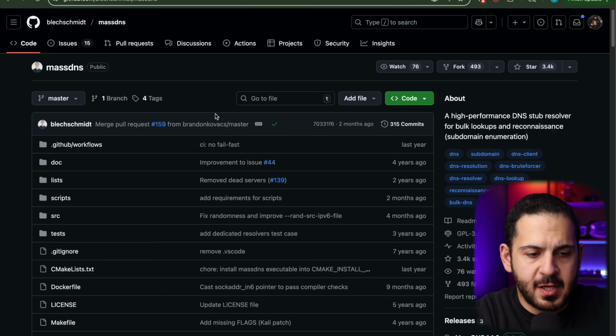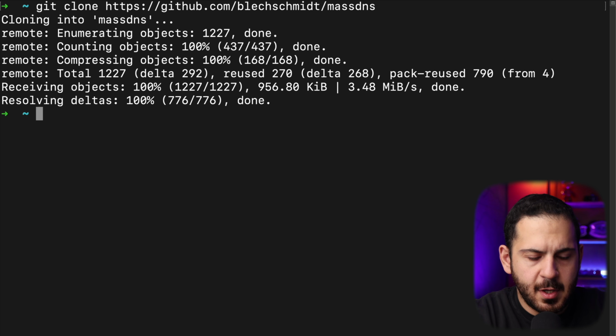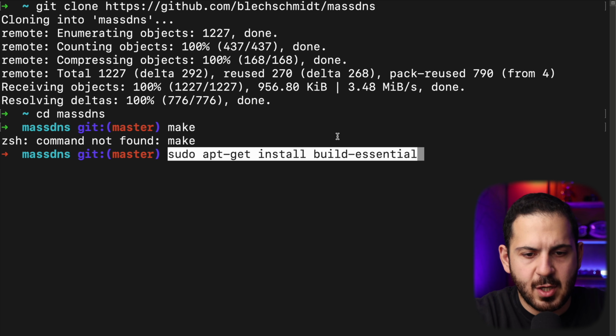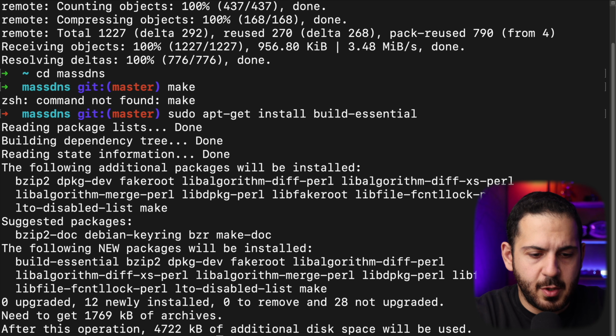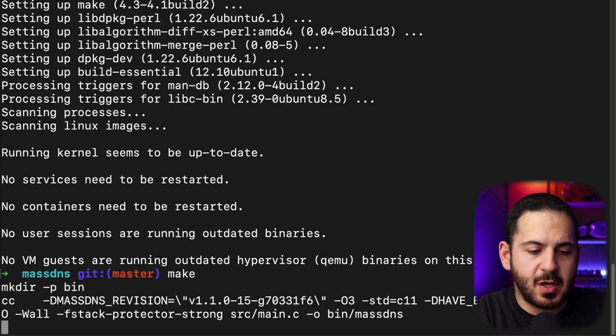And now that we have installed this, we're going to quickly go to MassDNS, do a git clone of this project and download it on our system. We're going to go to the folder. We're going to type in make. If that's not installed, we have to kind of install the build essentials for Ubuntu. That should be pretty quick. Let's install it really quickly. And now that we have it installed, we can do a make, and that should quickly install MassDNS for us.